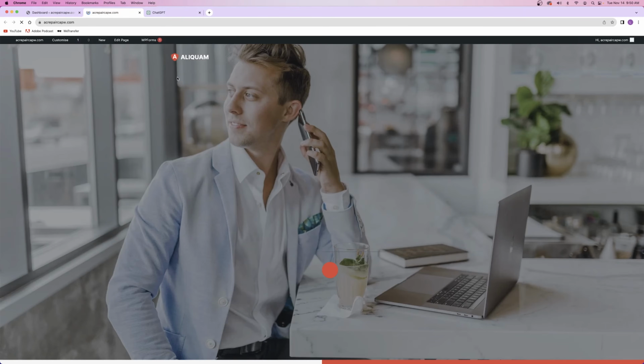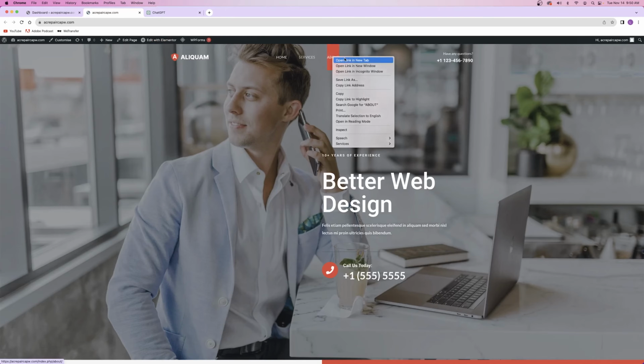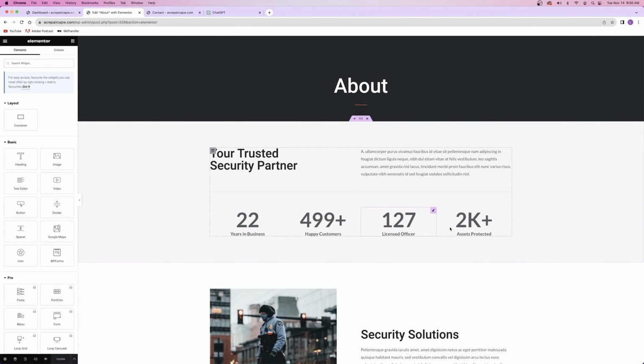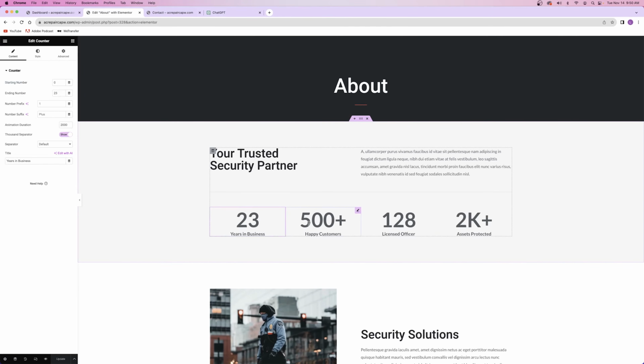So now let's go ahead and open up our website. We're going to open up the about page and the contact page on new tabs just to save myself some time. Let's edit the about page with Elementor. Now, this would be a little bit more repetitive. You guys can enter in the same numbers from your homepage. You guys can enter them right here.